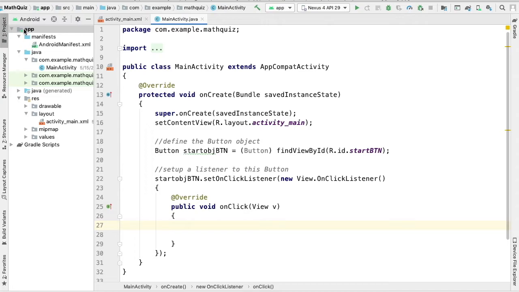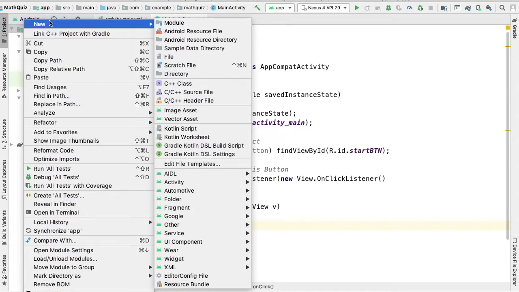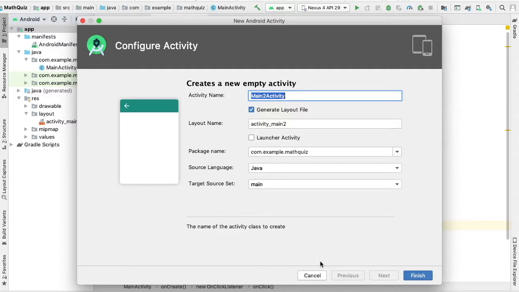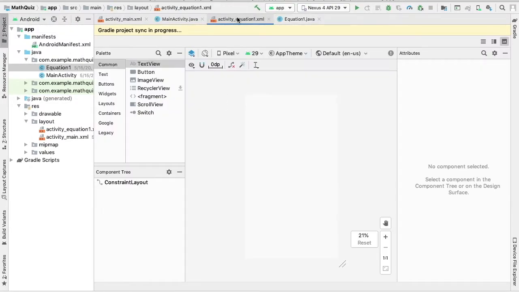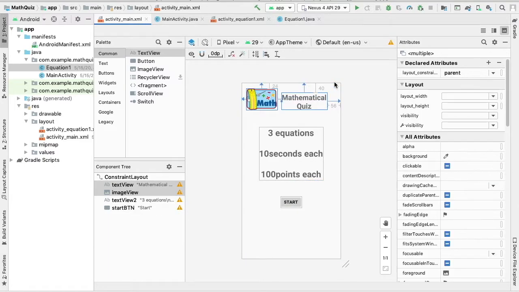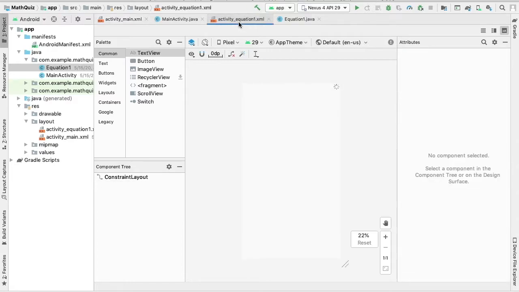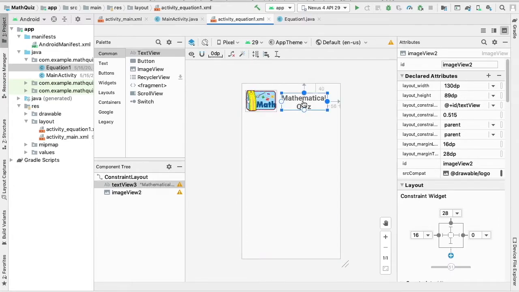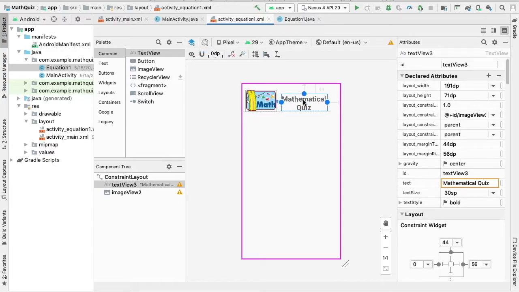So let's create that activity or that screen. New, down here, Activity, and let's create an empty activity. Let's call that Equation1. Okay, the layout for Equation1 is very simple. We're going to copy the two objects from the activity main. Those two on the top, so the look stays the same. All right, move a little bit here. All right, good enough. Okay, so this is the object.